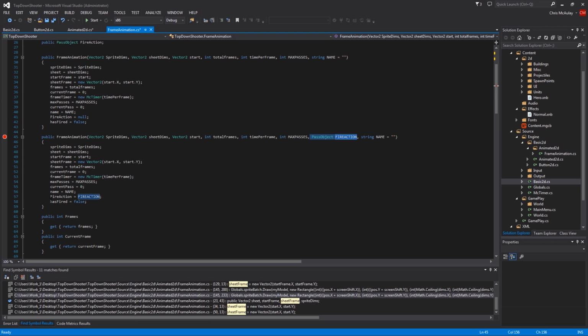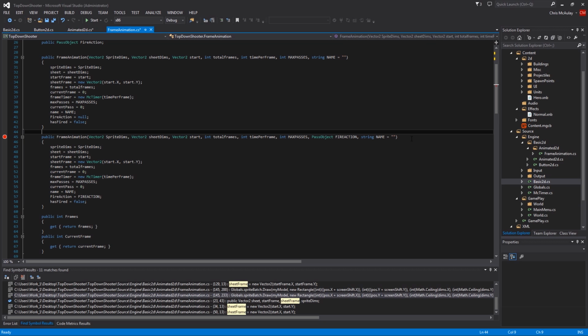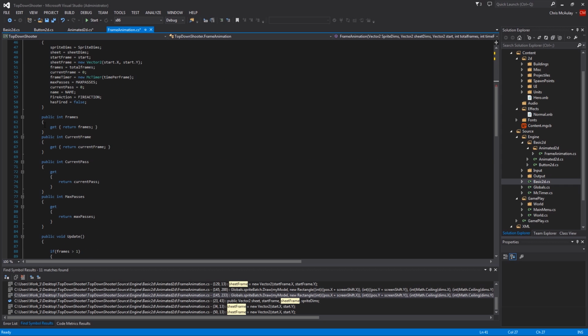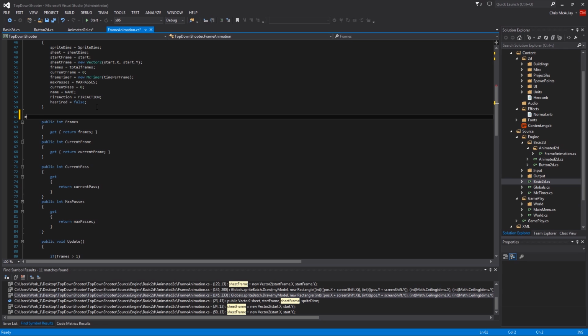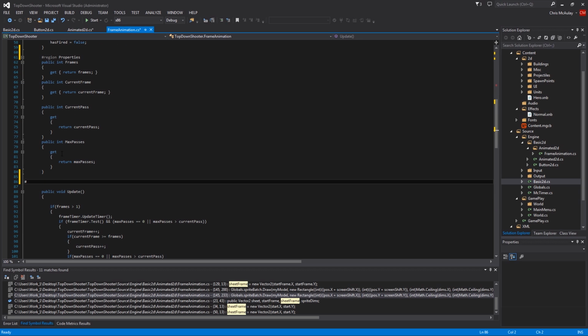Now, I haven't gone over this, so I'm going to talk about it real fast. These are both constructors. If you use this set of variables, then it will call this one, and if you use this set, it'll call this one. Okay, and this one just sets fire action and all. All right, properties again. I should put in the regions because I usually have them. I don't know how those got stripped out.